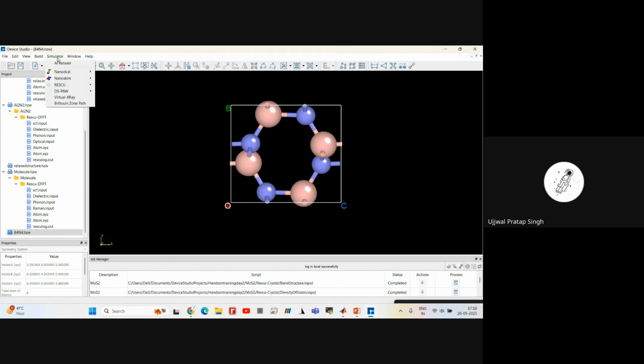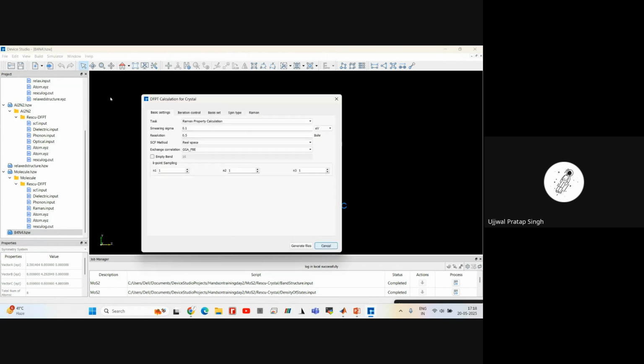Again, go to the simulator, RESCU, DFPT, and go for the Raman property calculation. All values will be the same. Under basis set, go for the double zeta polarized. You can also use user defined.